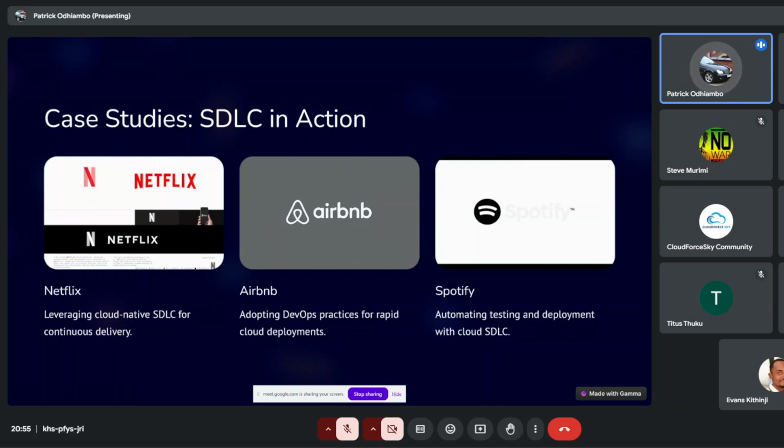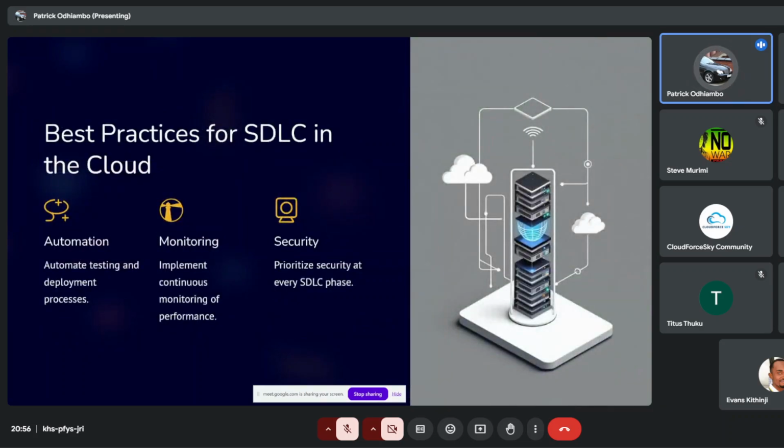And now when we join organizations, be they startups, mid-level companies or even big companies, and you are in the decision-making panel in terms of which way to go, you are able to cite these as examples of companies that have successfully used SDLC in the cloud. And now we talk about best practices for SDLC in the cloud.